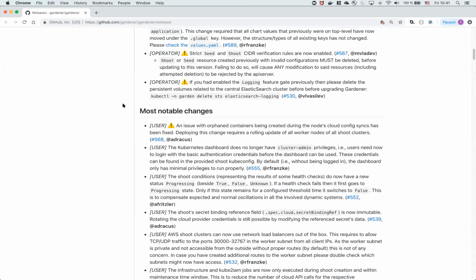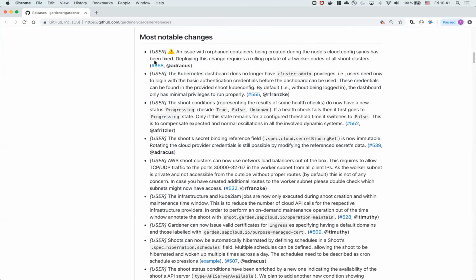Okay, so let me move on to the most notable changes we published with this release. First, we found out that there was an issue on the nodes of the shoot clusters which caused orphaned containers being created, and this has now been fixed.